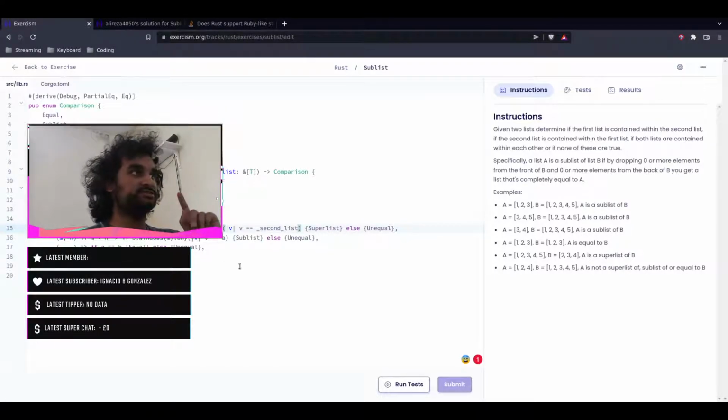Then you have M and N again on line 16. If M is less than N, so if the first list is smaller than the second list, and let me just check that. Okay, so that's underscore first list, and then this one is underscore second list. So if any of the values of the second list are in the first list, then the first list is a sublist because it's smaller than the second list. Otherwise, they are unequal.